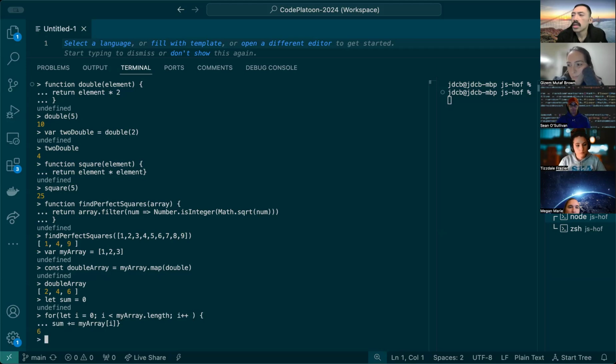So what is our array? Oh, 1, 2, 3 will return 6. Now, using this in the context of reduce, what we're trying to do here is get the sum of every element in an array.